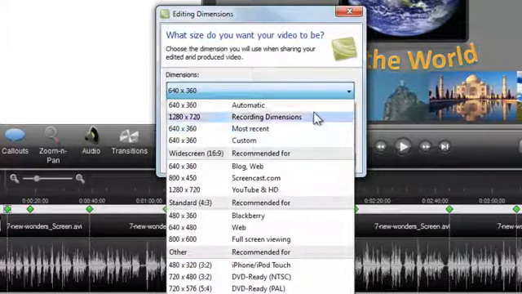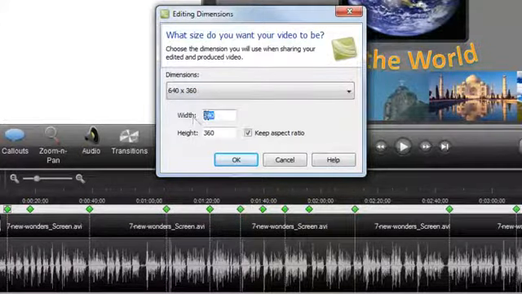The automatic preset is always a good choice, and the one I'll select for this tutorial, as it takes whatever recording dimensions were used and resizes it using the same aspect ratio. It gives you a nice size for sharing on the web, and you don't have to worry about getting black bars around your video. You can also enter in your own custom width and height here, and I recommend leaving this box checked to keep from stretching your video and reducing the quality.